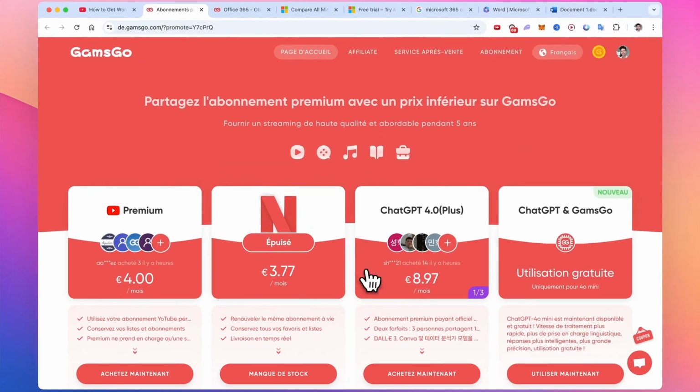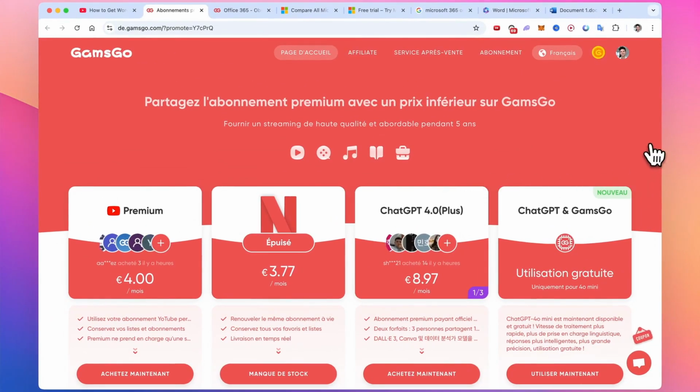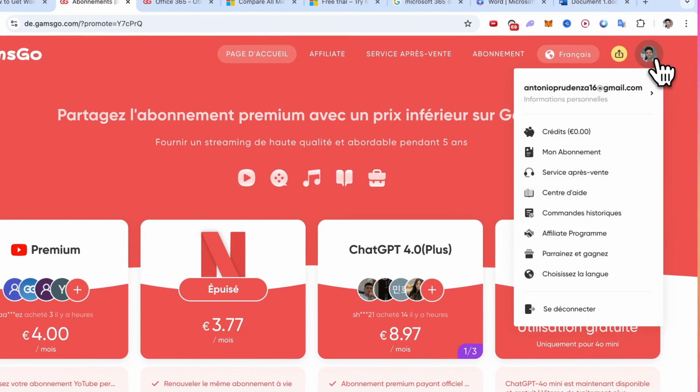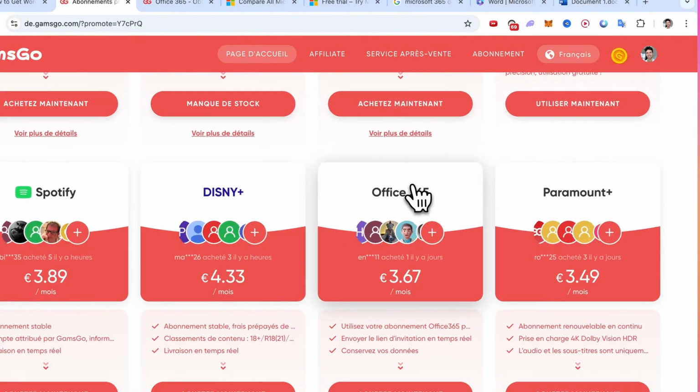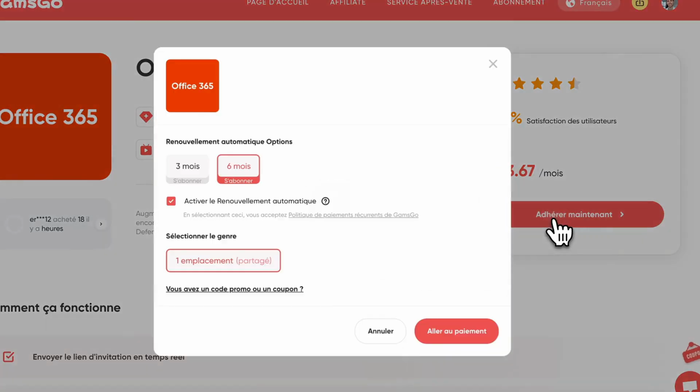All you have to do is click on the link. You will be redirected to Gamsgo. You can log in at the top right in a minute using an email address. Then on the home page, if you scroll down, you can find Office 365. You can click on Join Now.